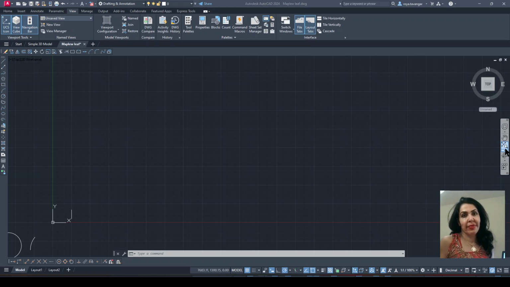Hello. Navigation bar is here. This is the navigation bar, and you have pan, zoom, orbit, and so on. And this is the view cube.